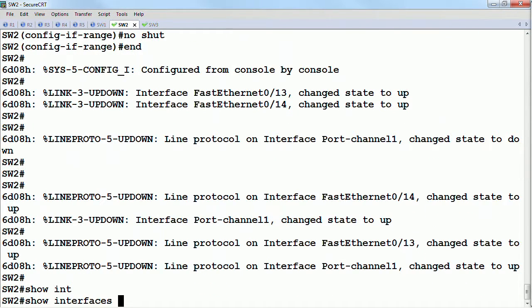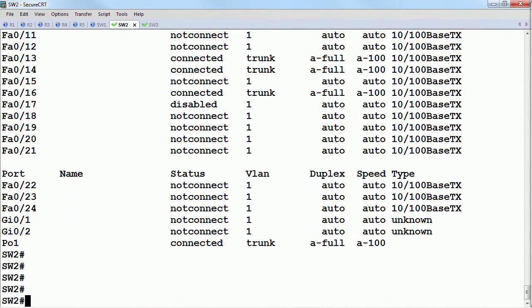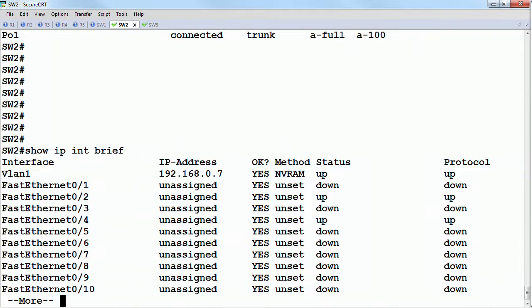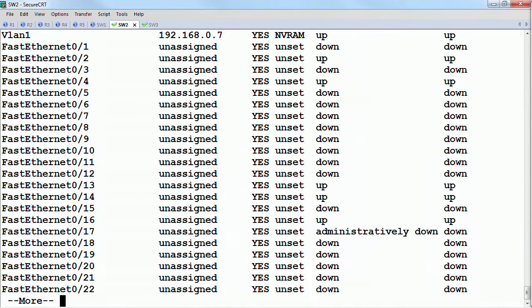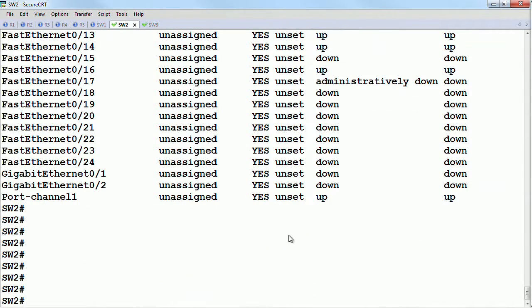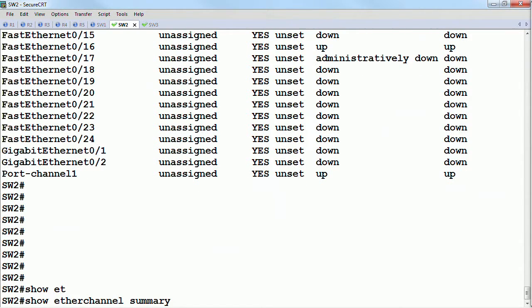So if we show interfaces status, the port channel should show as connected. If we were to show IP interface brief, the port channel should show what? It should show up, up. If there's some sort of problem with the members, it might be up, down, or down, down. The final verification for this would be the show EtherChannel summary.